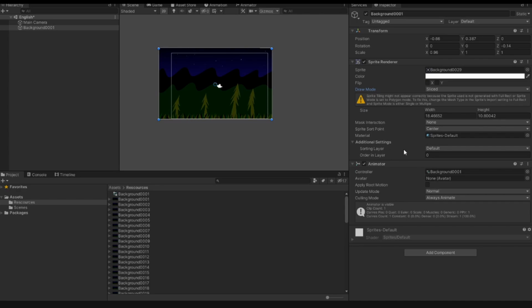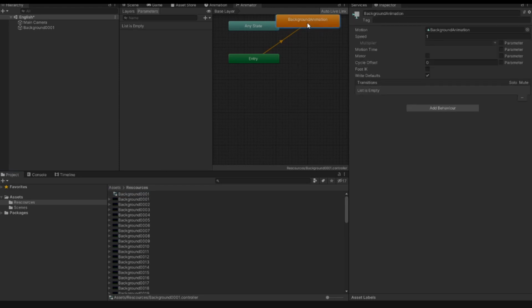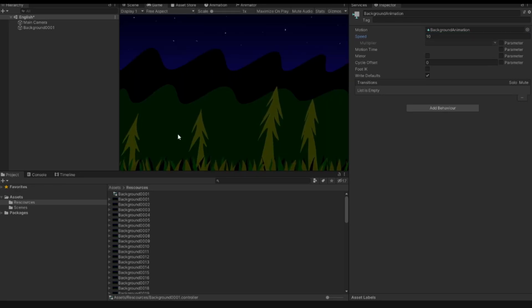We can define the sorting layer if we have more sprites, so we can define which sprite has the sorting layer position. And in our animator, if I double click the background 0001 animator to my background animation, we can define the speed of the animation. If I use 10 here and go to my game scene, we see the animation runs faster.